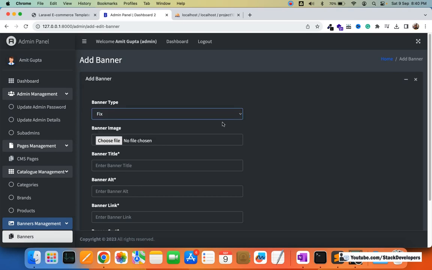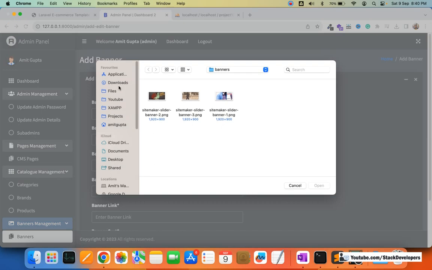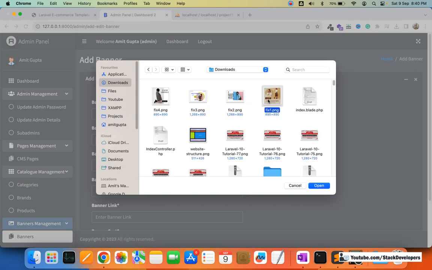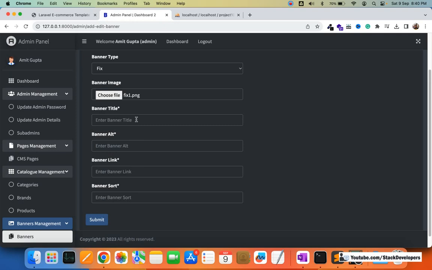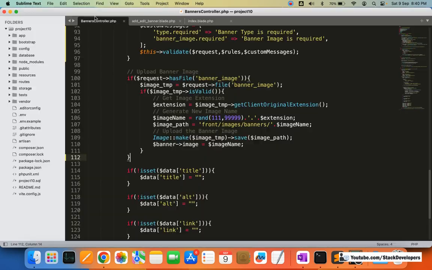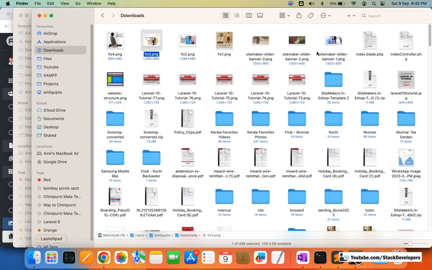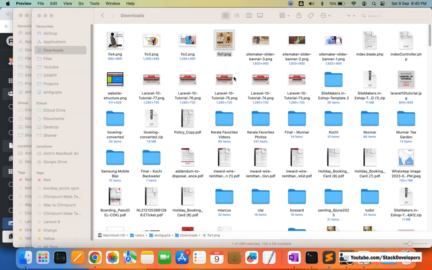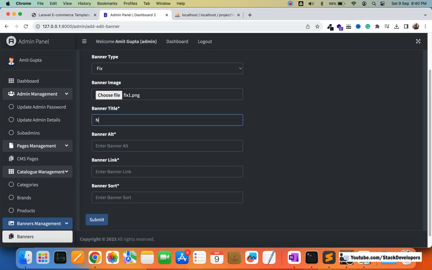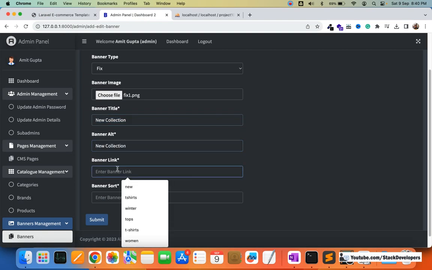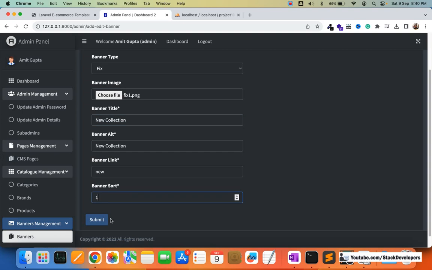and this time I'm going to select the fix type here, and for banner image, I'm going to add the banner image fix banner 1 like this, fix 1. And then for the title of the banner, I can check from the banner itself which banner it is. Okay, fix banner. Here you can see the new collection, so I'm going to make it new collection here, new collection, in title, in alt as well. Here I'm going to add new, and here I'm going to give the sort number 1.